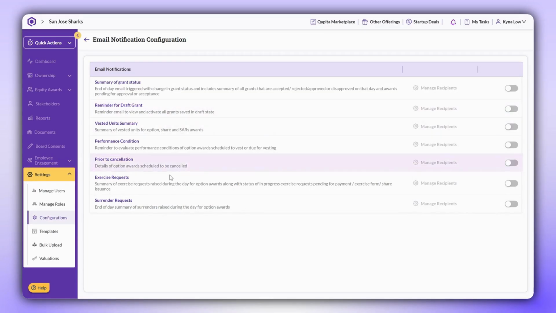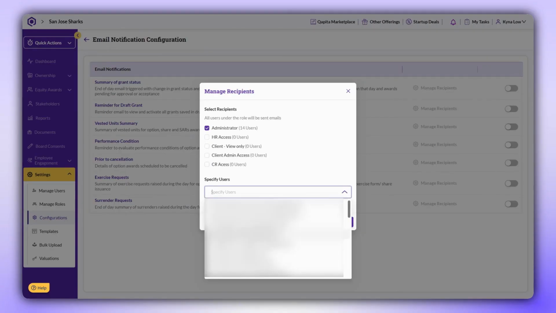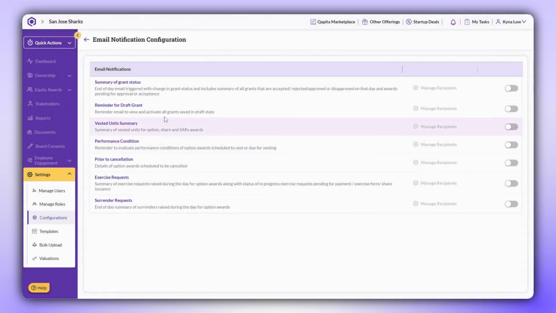There are several email notifications available which we can enable if we want. We can enable or disable these reminders and choose who gets a reminder. For example, if we want to send a reminder, we can select them by their roles. Or if we want to pick a user, we can select them from the list of current users. Once we've made our selection, we confirm our choices. We can enable reminders and manage recipients as needed.